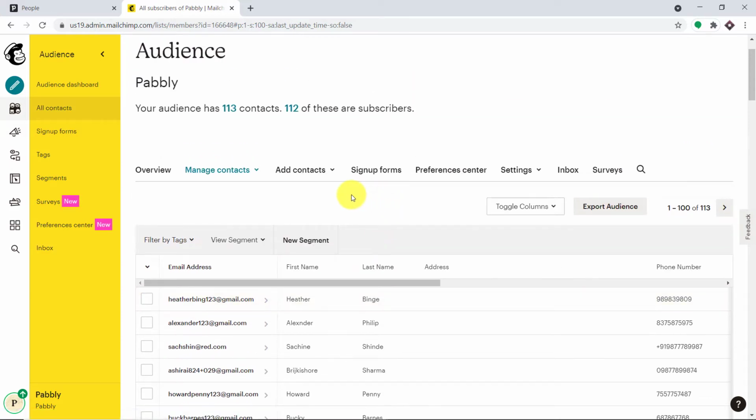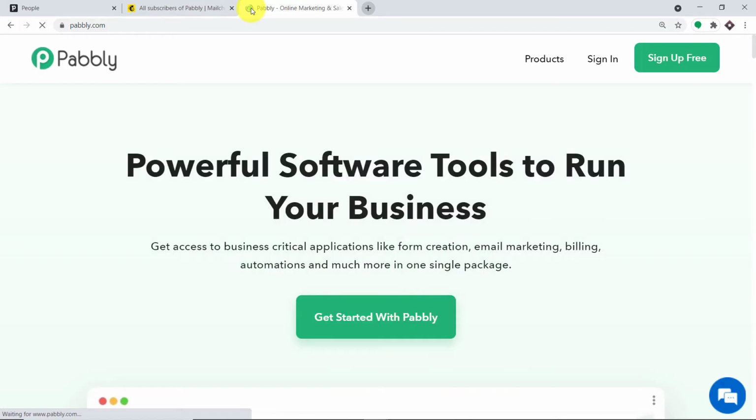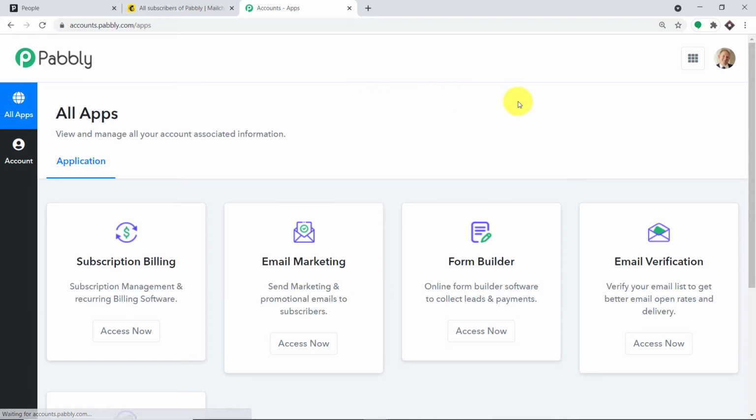To begin the integration process, in a new tab, let me type pabbly.com. Your obvious question is why pabbly.com? Well, we have an app called Pabbly Connect that will integrate Pipedrive and Mailchimp. This is the website of pabbly.com. Let me click on sign in. This is the dashboard of Pabbly Connect. As you can see, I already have an account in Pabbly Connect. You can also build your own free account in just 2 minutes.